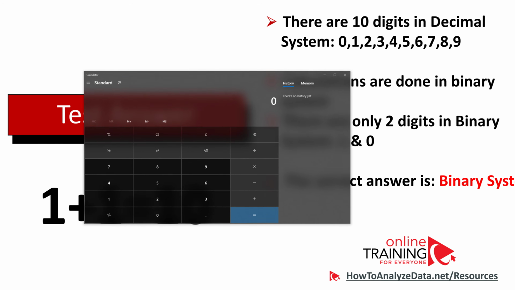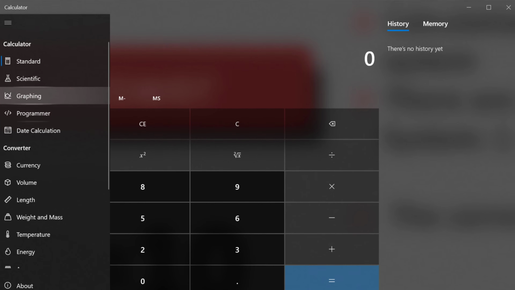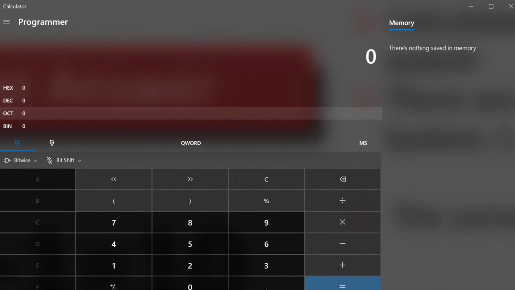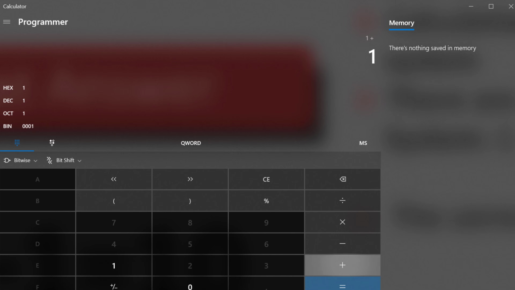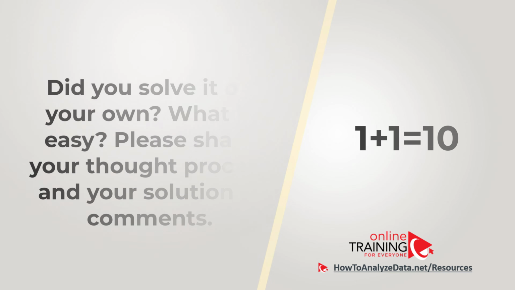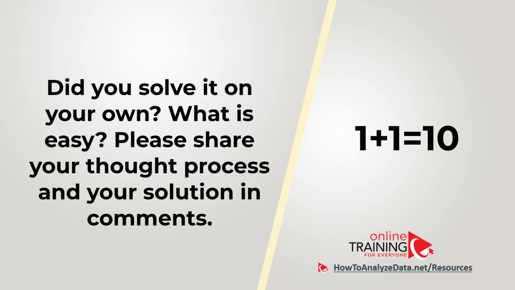If you launch Calculator in Windows and then switch to the Programmer Calculator, you can choose different systems. By default, it's a decimal system, but if we switch to binary, and then we can add 1 plus 1 equals what looks like 10, in reality is 2 in the binary system. Hopefully you've nailed this question and now know how to answer similar problems on the test.